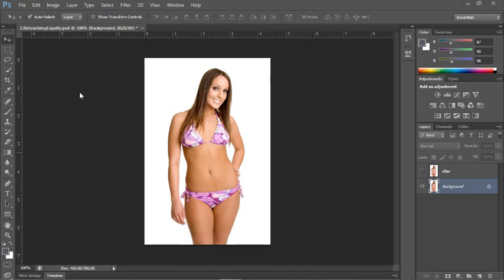This model already has a really great figure, but in beauty retouching, a lot of things are enhanced, such as the lips, the waist, the arms, and the bust. In this lesson, I'm going to talk about using the Liquify tool.